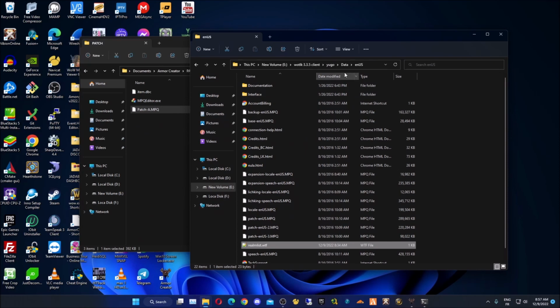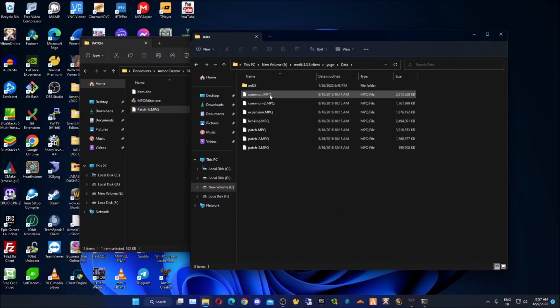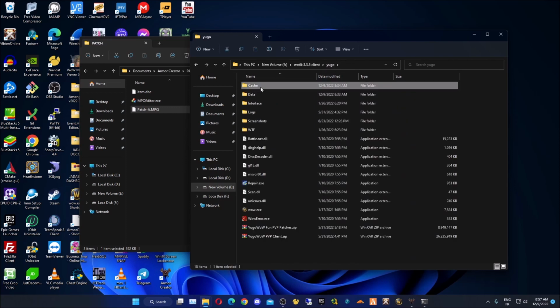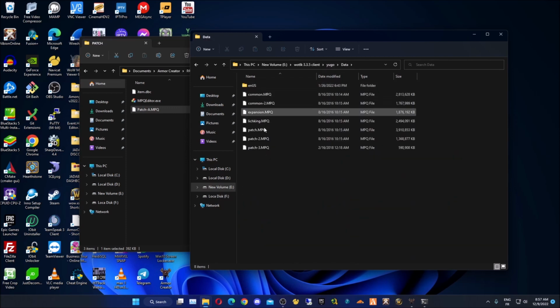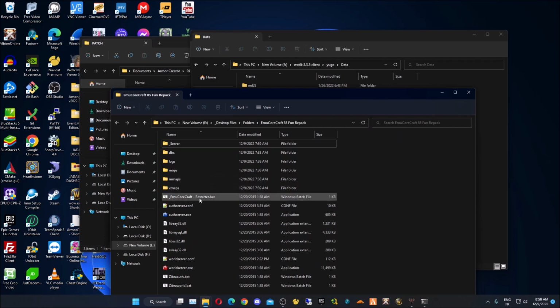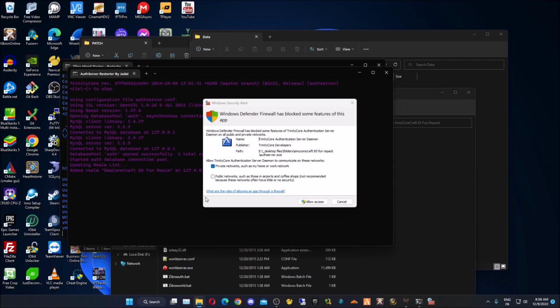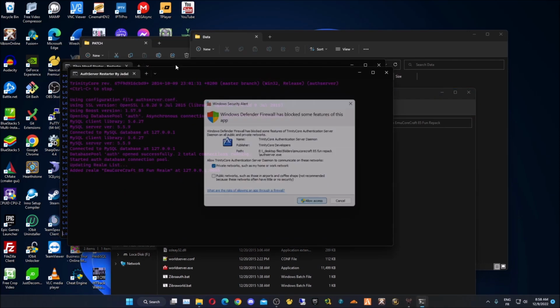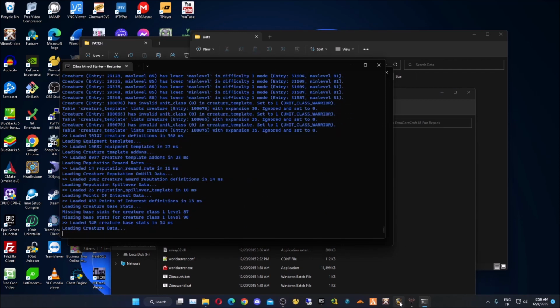All we need to do is just open your World of Warcraft client. We go inside, okay, we delete the cache, that's for sure. We go to Data and we just put this here. That's all. Now let's actually run our server, right? There we go. And the server is running.